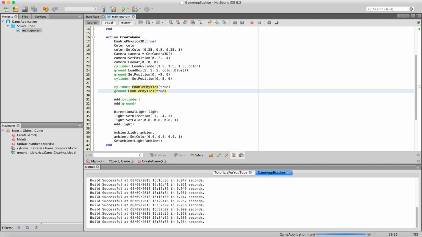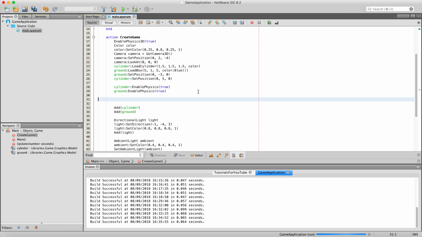Now that we have that solved and done, we can go ahead and finally get some gravity going. So underneath where we're enabling the physics for our different objects in the scene, we need to make sure that one of these is unmovable and one of these is responsive, because we want the cylinder to land on the ground. So the ground has to be unmovable.